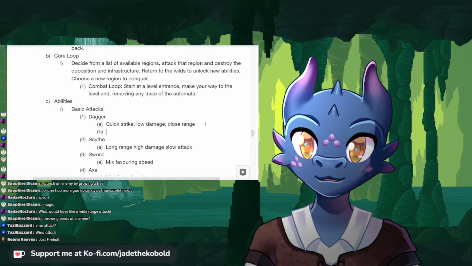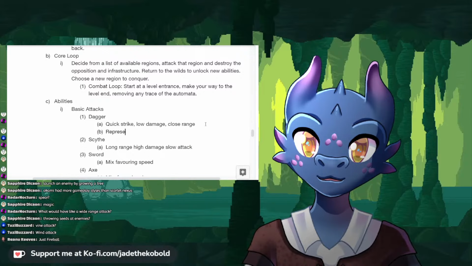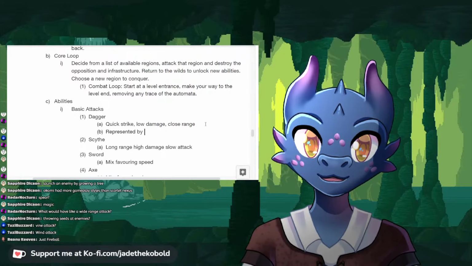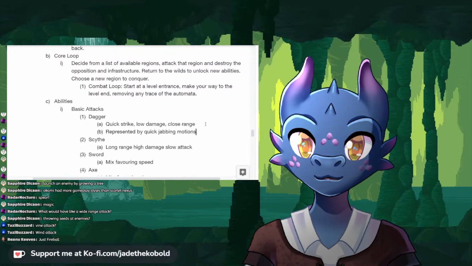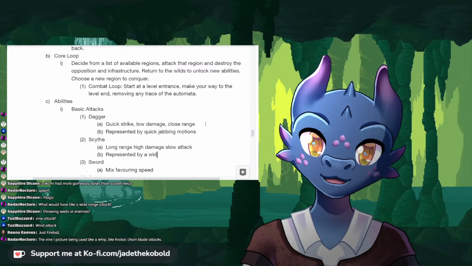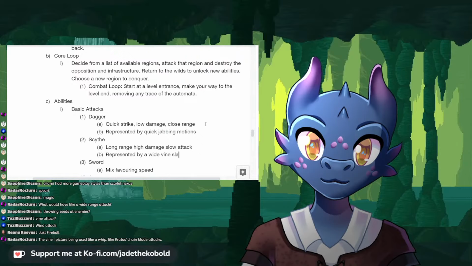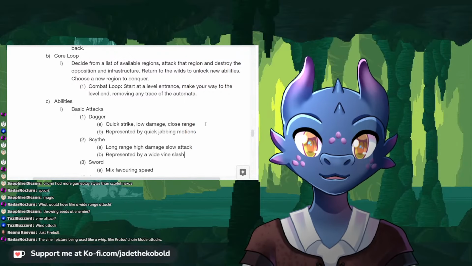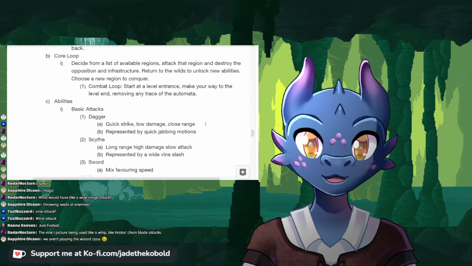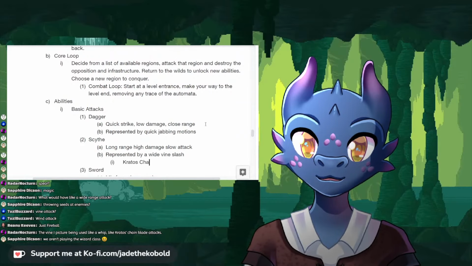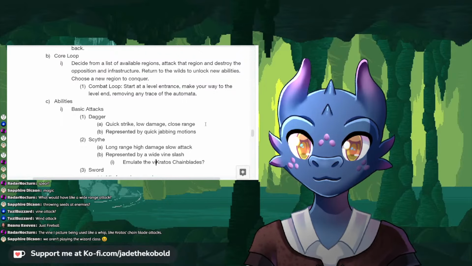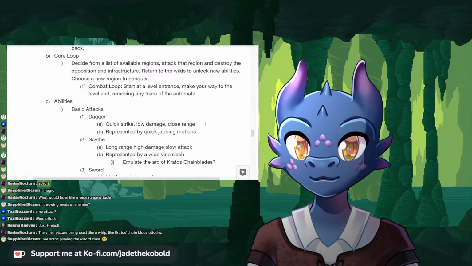Maybe you could even just go into here and say, represented by quick jabbing motions. Represented by a wide vine slash. This is where you go into more detail. The vine, you think, would be used like a whip, like Kratos' Chainblade. Yeah, actually that's a fantastic point. Emulate the arc of Kratos' Chainblades.